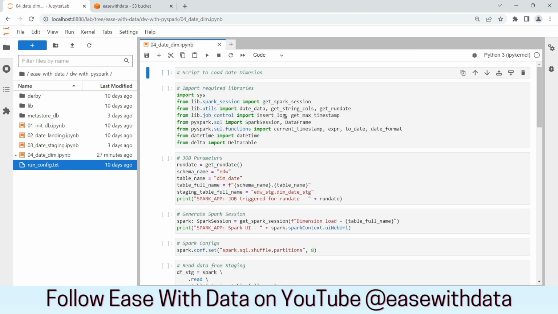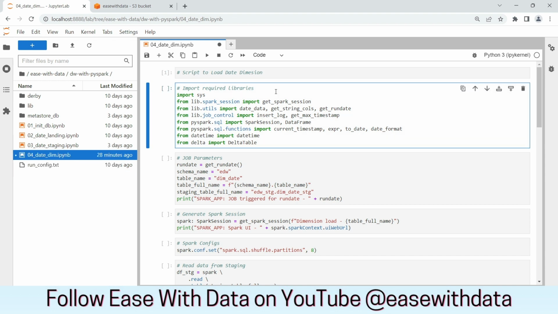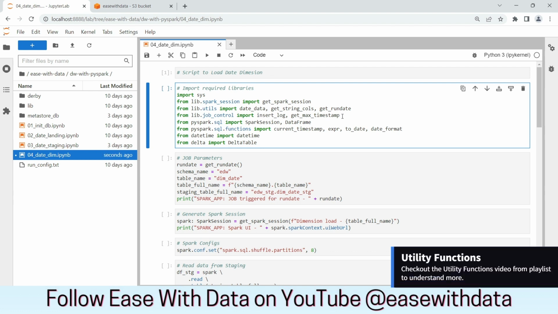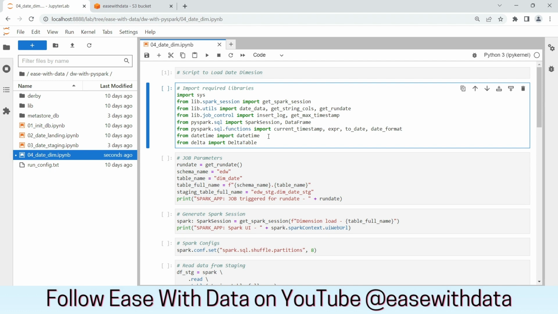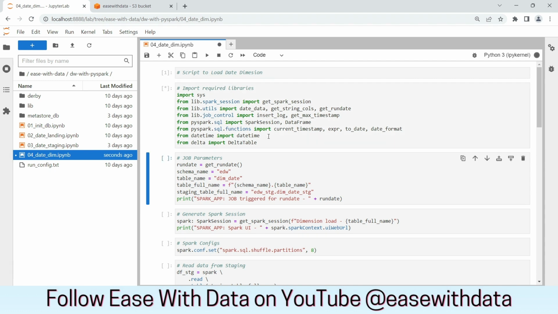This is the IPython notebook that we are going to run to load the data in the date dimension. We will run all the cells one by one. First, we are required to import all the required libraries. As you can see, we have also imported the required utilities. If you haven't seen our utilities video, I would recommend you to go back and watch our playlist for Data Lakehouse. Let's import the required libraries.